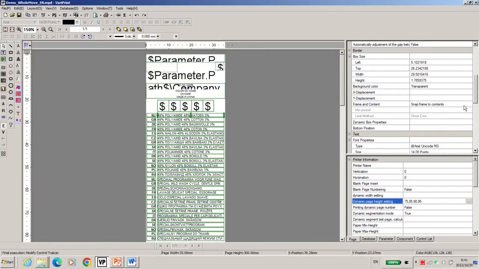And the third is that for each position box or each care instruction box, we need to set snap frame to content. That means you see there's a small box, just a one-line box, but the real content is very long. This box will expand according to the contents if we set this option. So when the font expands, the box below will move down, but the gap stays the same.